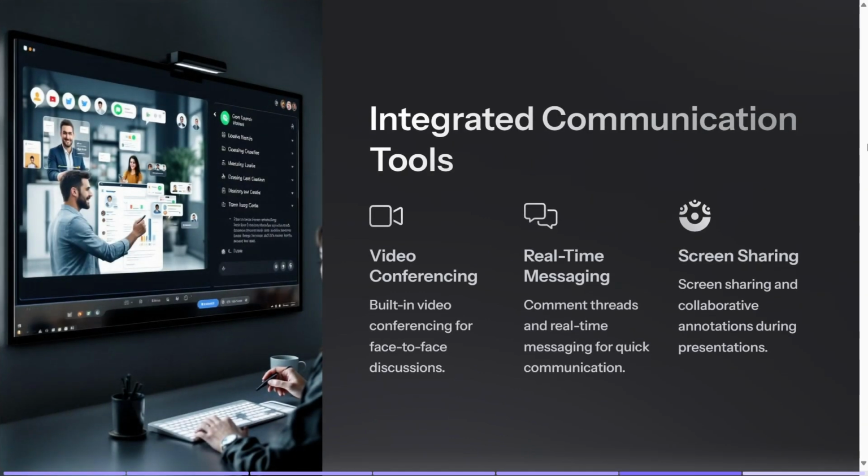It also has some integrated communication tools. You can do video conferencing, face-to-face. You can do real-time messaging, and then you can also use their screen sharing feature, which is absolutely fantastic.